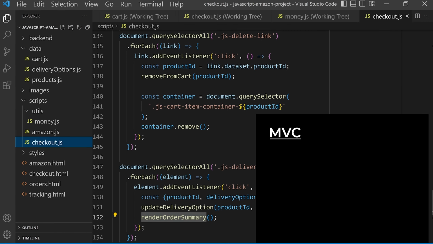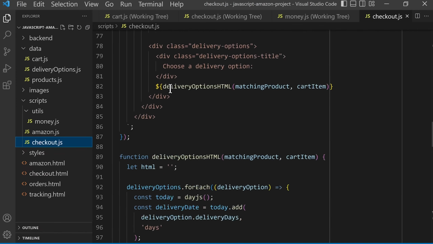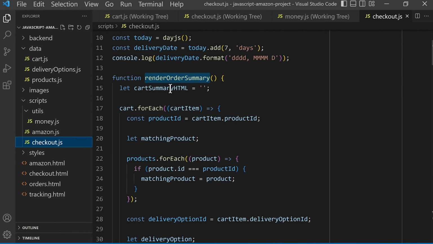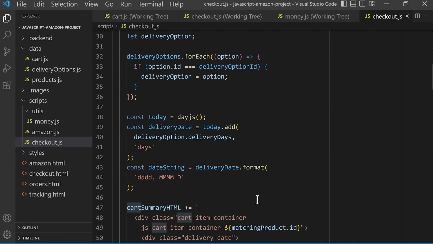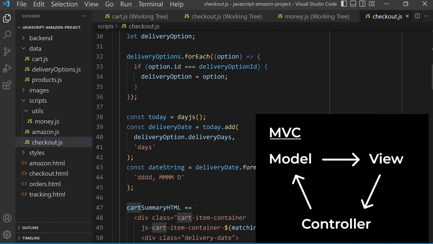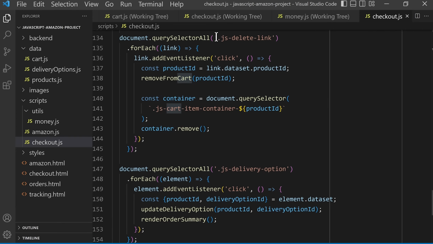So in MVC, we divide our code into these three parts, and then they interact with each other in a loop. First, we use the model to generate the view. So in our code, that's what we did here. We took the model or the data, which is our cart, and then we generated the HTML or the view. Then, when we interact with the view, it will run the controller. So that's what we did at the bottom here. When we interact with the page, we run some code.